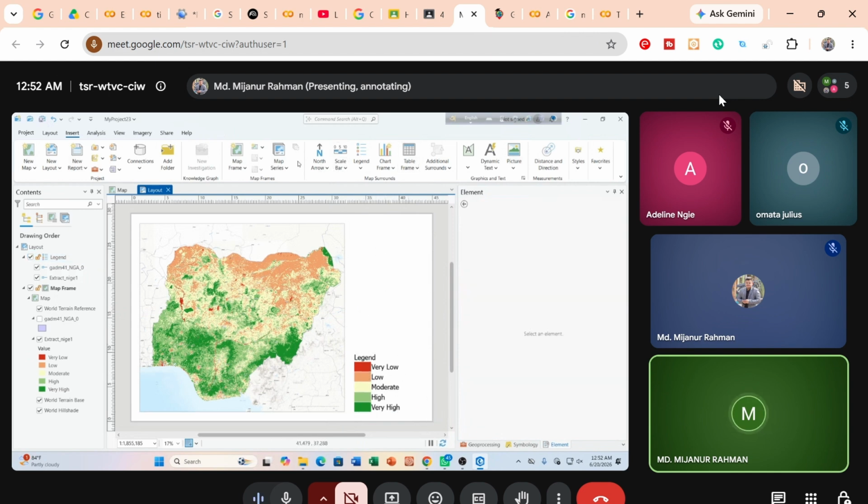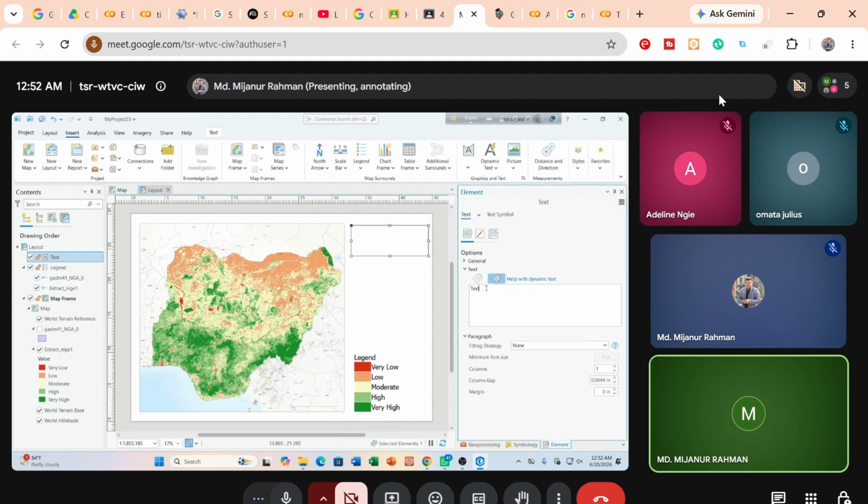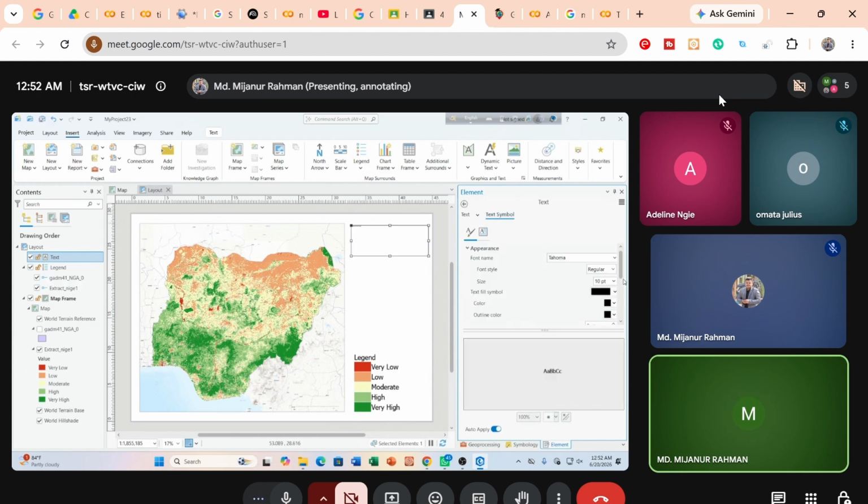So now I add the title. So for the title, click on here. Just I click and I add the title in here. So I put the title, I just write in here. Suppose vegetation and city. Okay. Then click on the text symbol and increase the font size. Suppose 72. I put here suppose bold font, and we can also change the position, suppose horizontal.